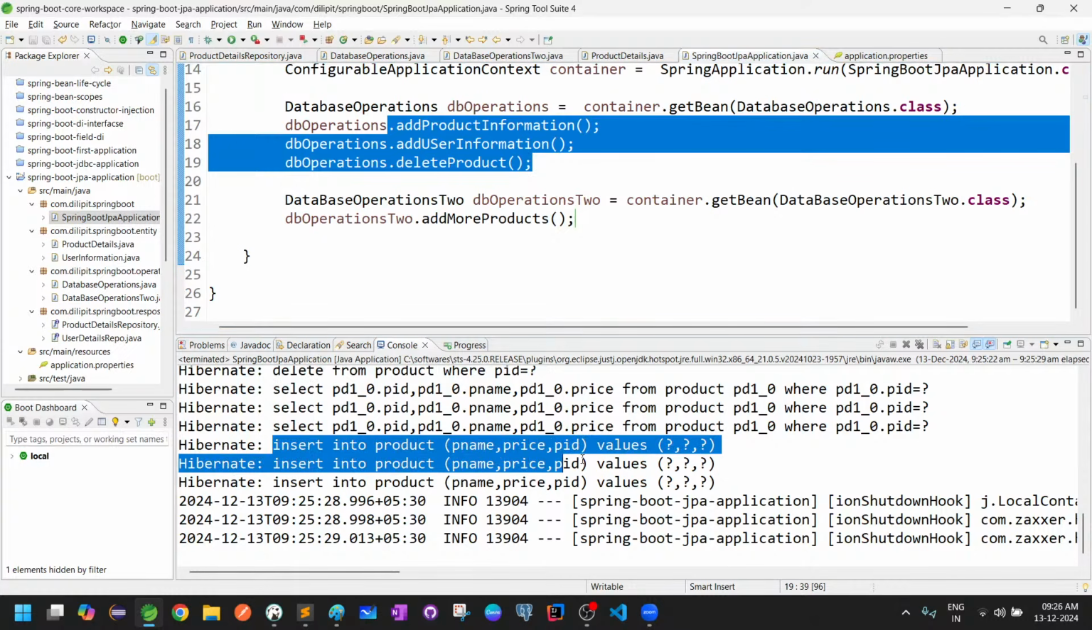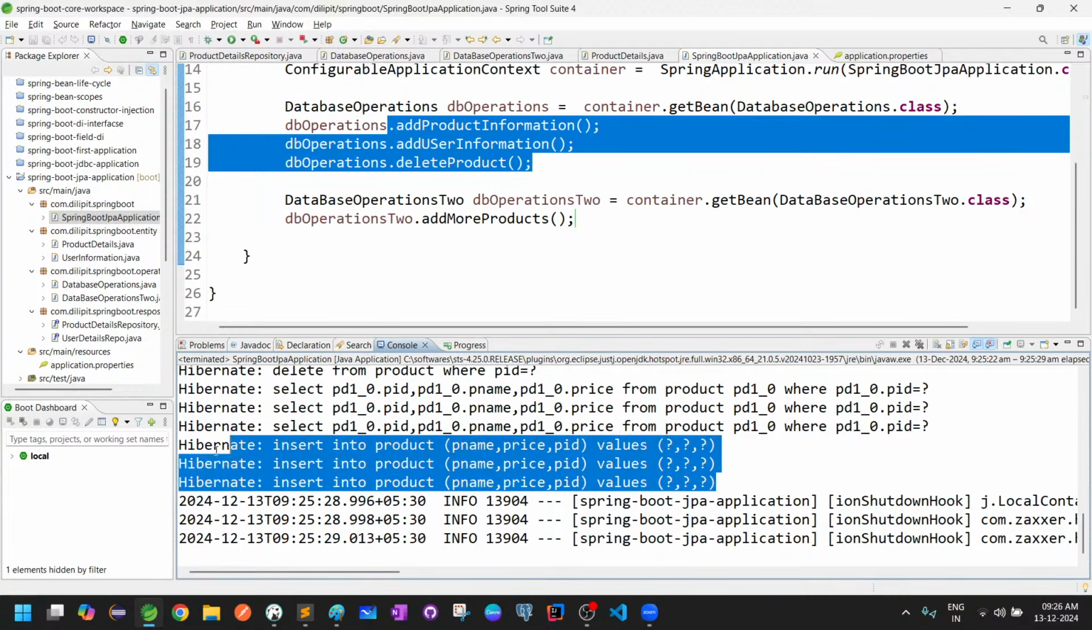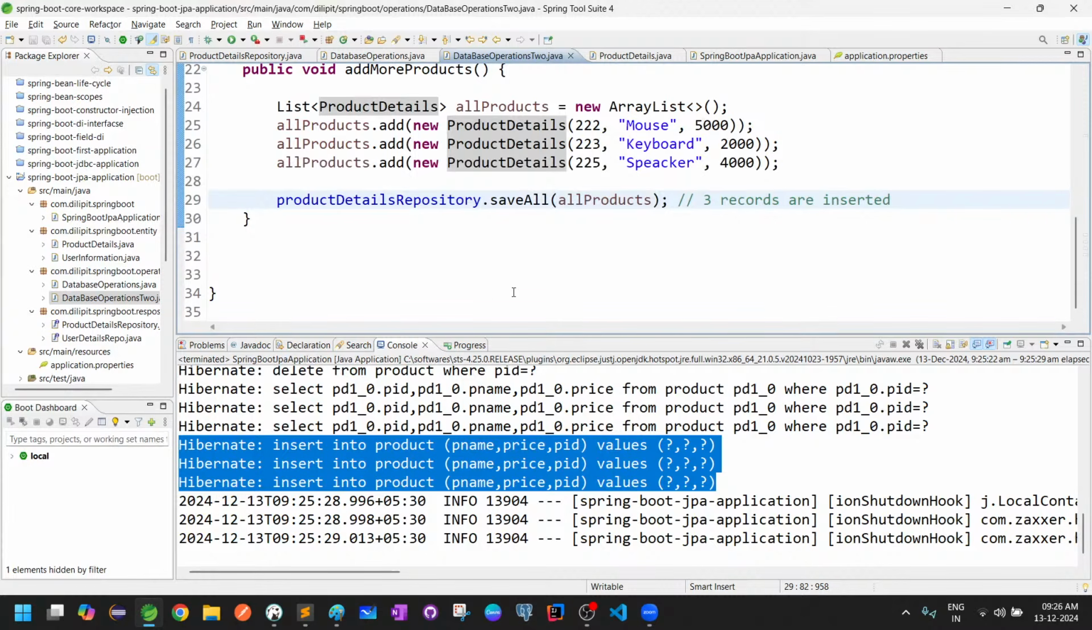I think, yeah, these three queries: insert into product, insert into product, insert into product. Three insert queries are executed. Why three? Three entity objects are there, and you called the saveAll method. So if you have only one entity object, one record at a time to insert, use this save method. If you want to insert all at a time, use this saveAll method.